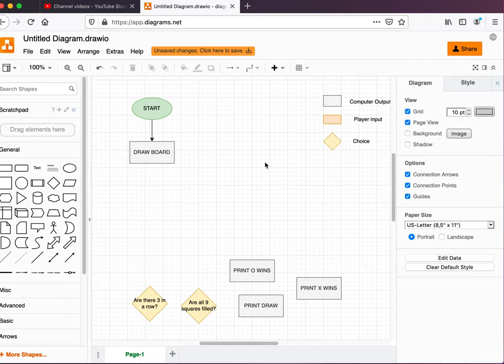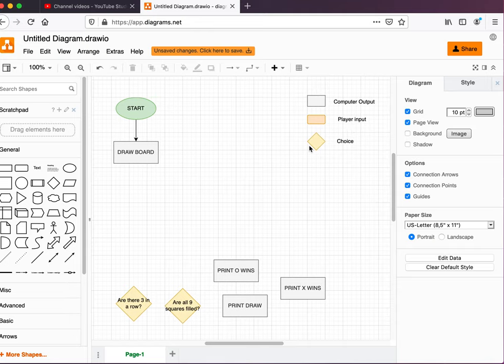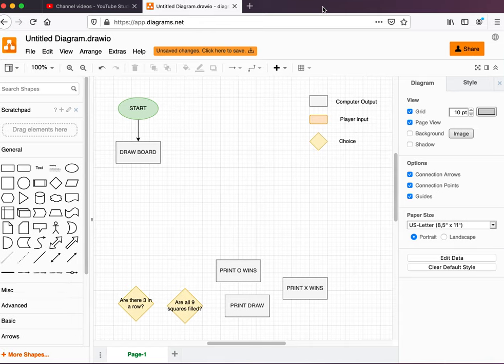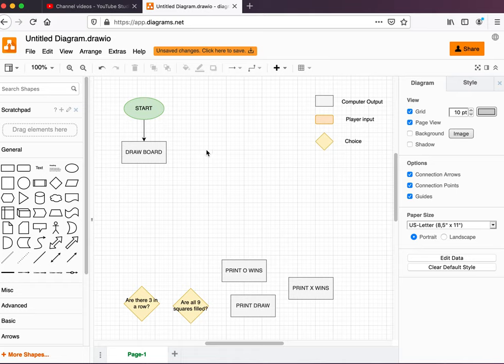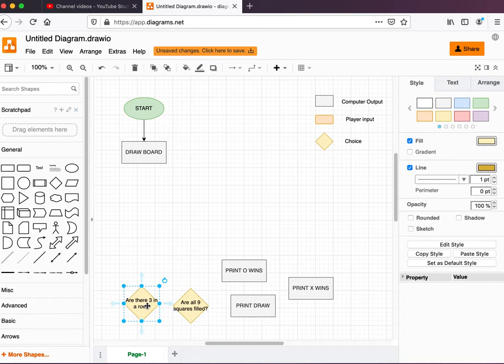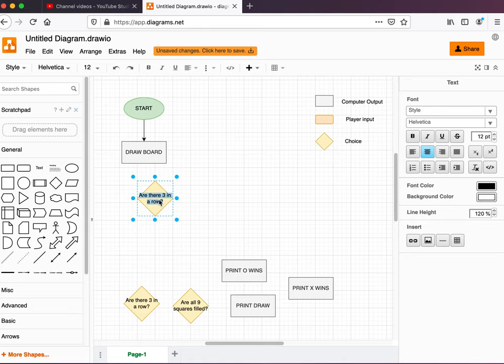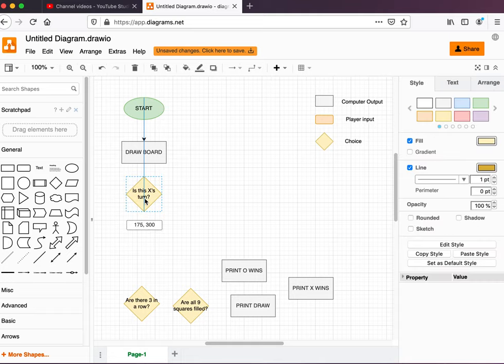So, now then, we've drawn the board. Now what does the player have to do? Obviously, we have a question. Whose turn is it? Who goes first? So, tell you what, let's copy and paste this. Let's make another question. I'm just going to say, is this X's turn? That's the very next thing we have to worry about.